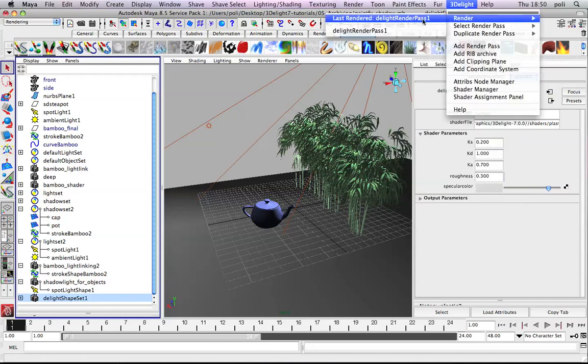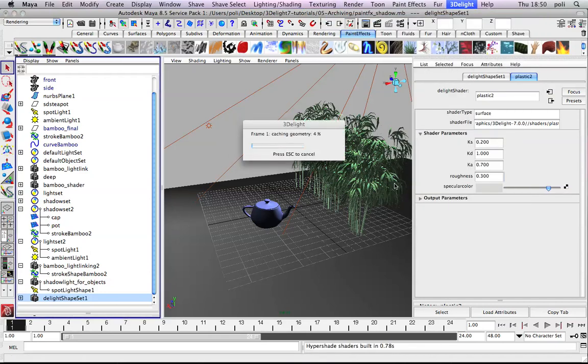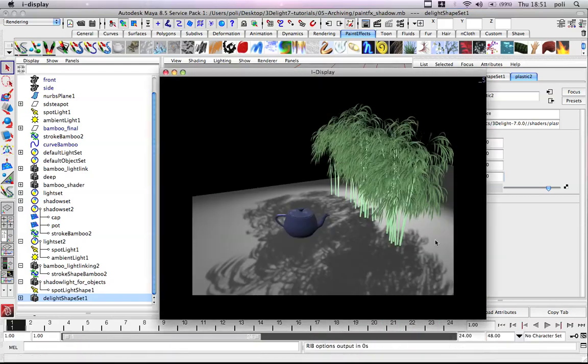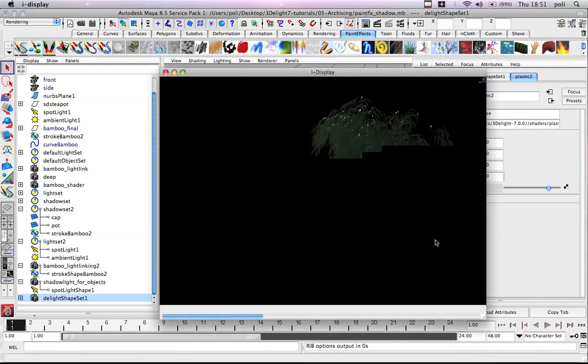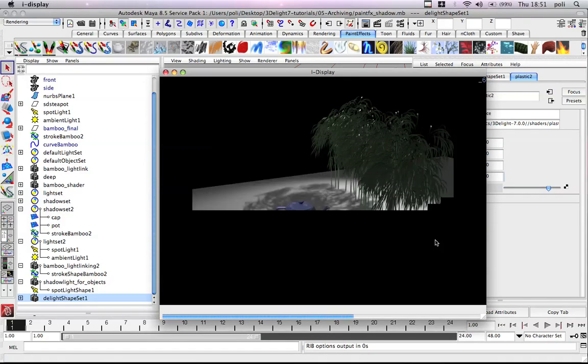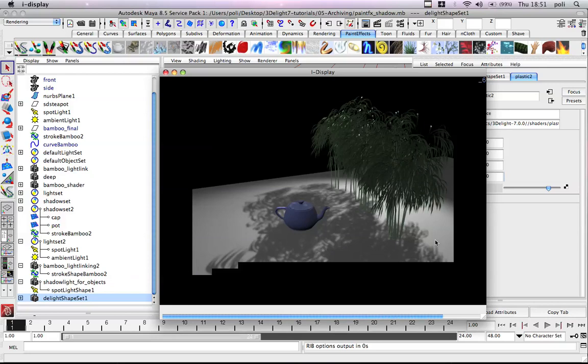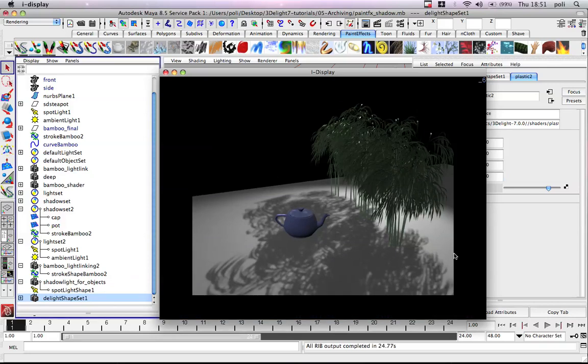Now if we re-render, we will have some real shading, which is not like the default surface shader, which is applied by default on all pane effects, except if you convert to polys. So there you go. Now we have a more logical illumination, also with some specular, and we're quite happy about it. That's great. So now we have to introduce the rib archives.